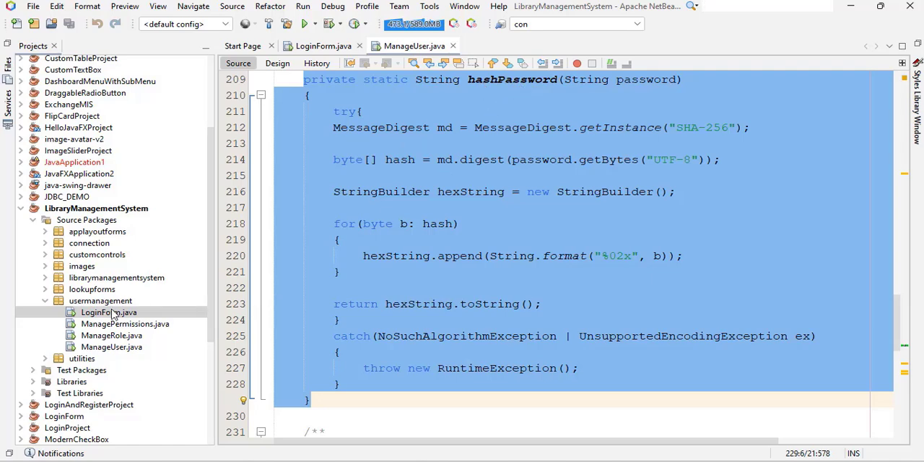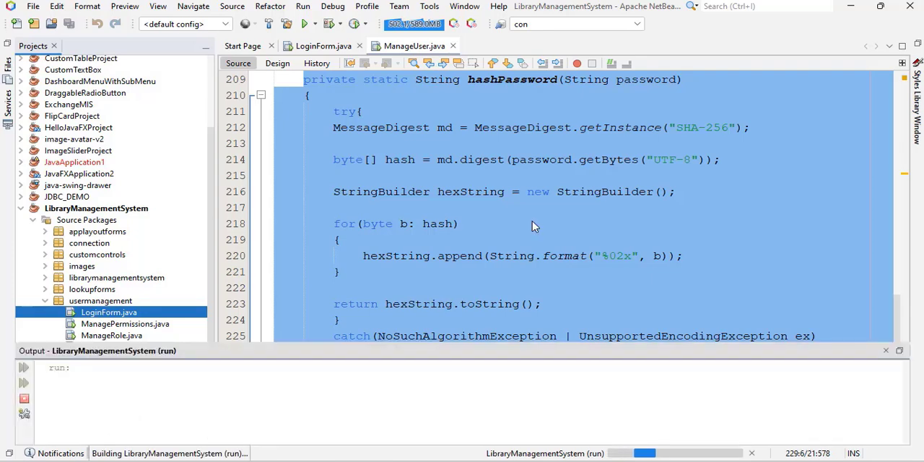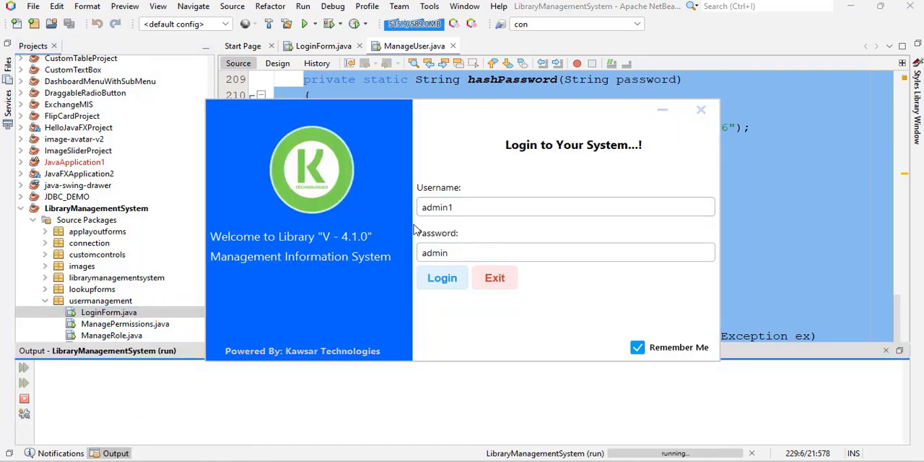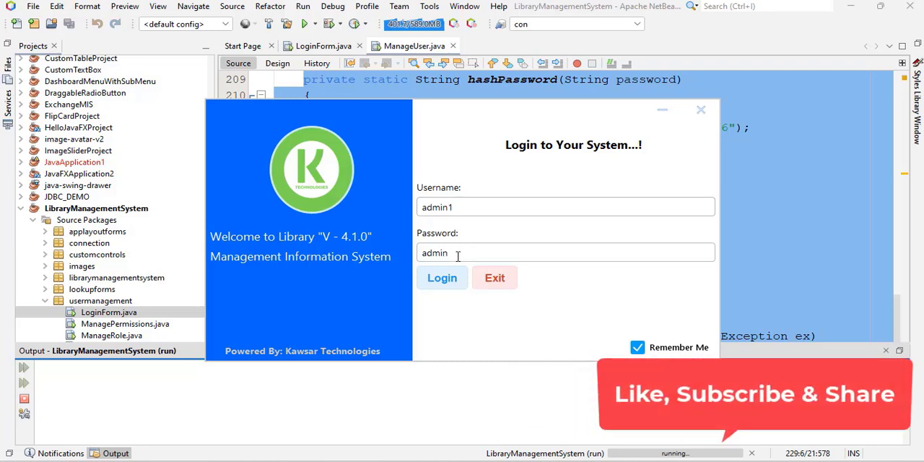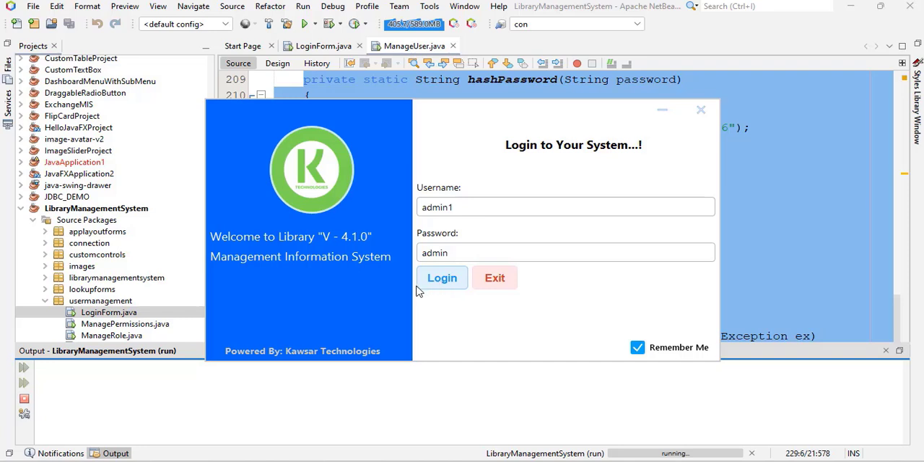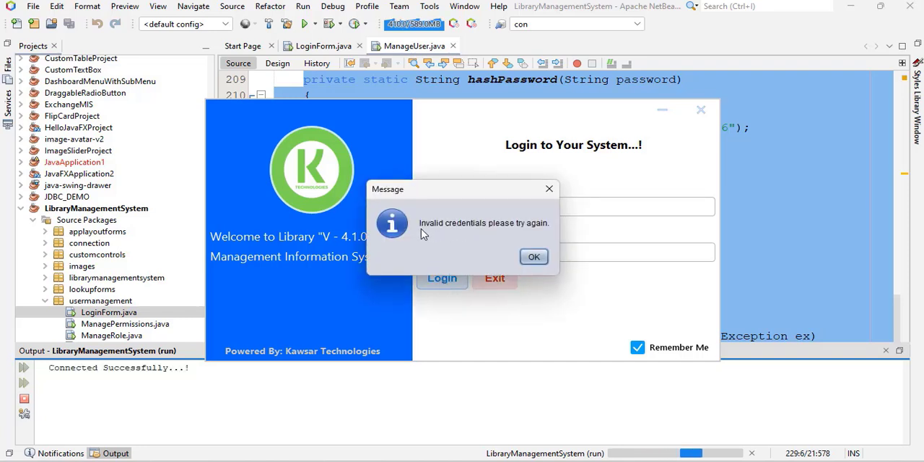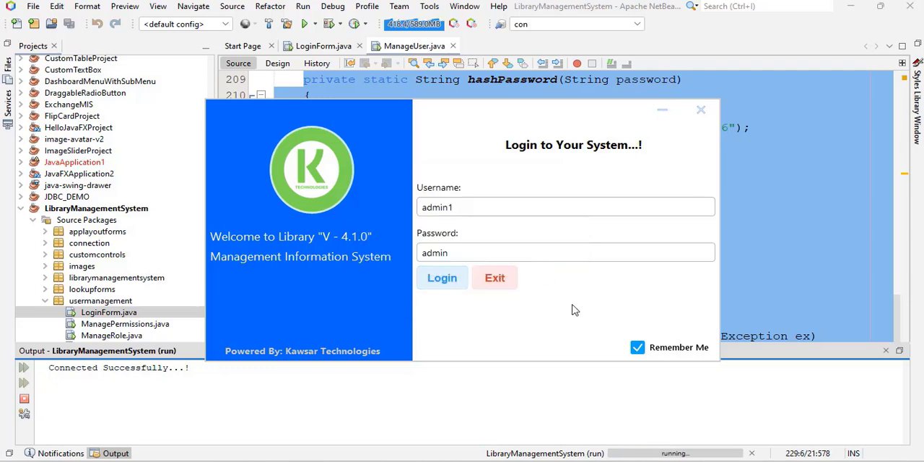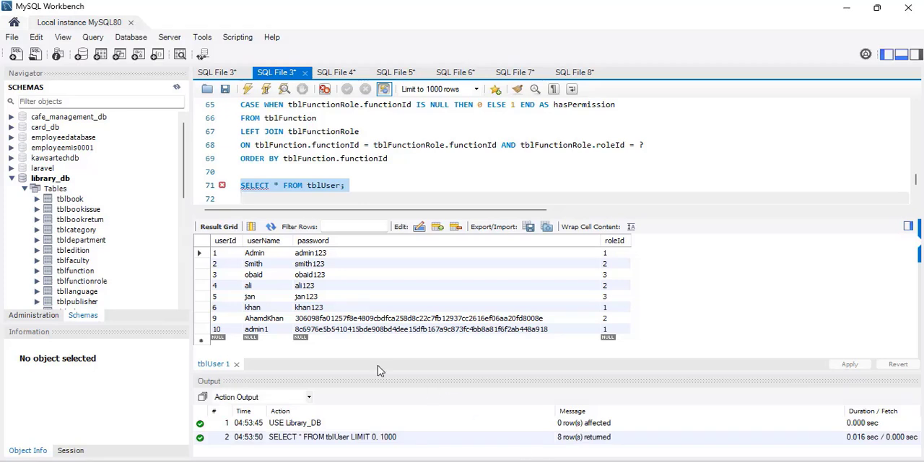Anyway, let's run the application to see the result. And now, when I try to log into the system using the correct username and password, we don't allow to access main application. Let's try that. As you can see, invalid credentials. Please try again. Let's check username and password in the database. As you can see, we have admin1, which is username, and we have password stored as a hash value.